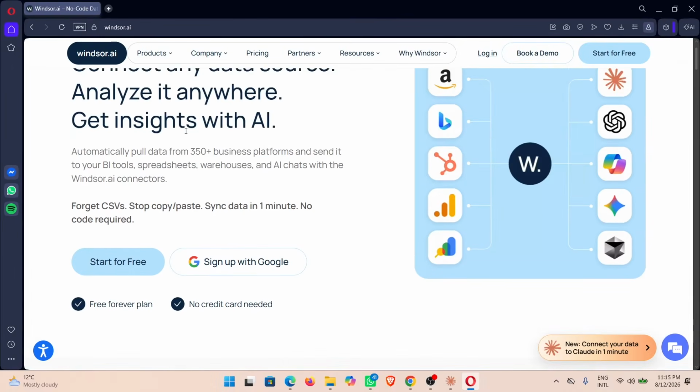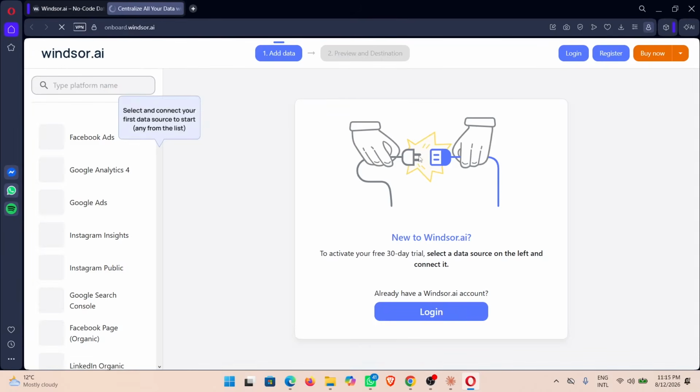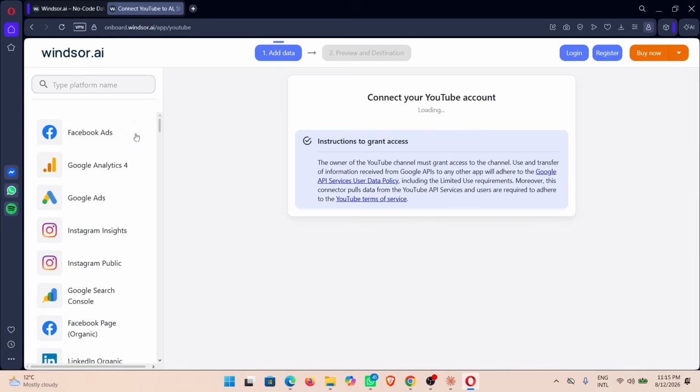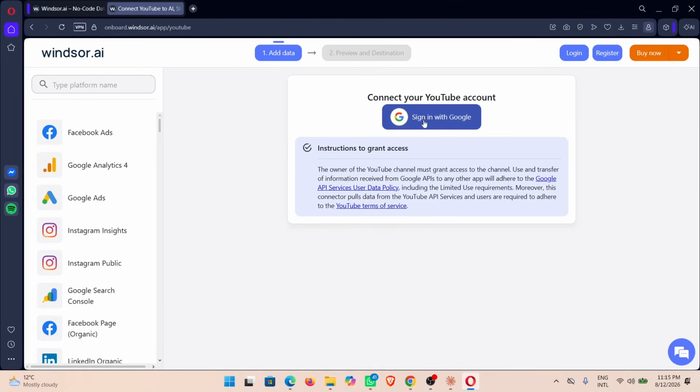Once this opens, you need to click where it says start for free. Here, make sure you register and then log in if you do not have an account. After you do that, look for YouTube. Then click on sign in with Google. After that, log into your account and then select the account you want to connect with Claude.